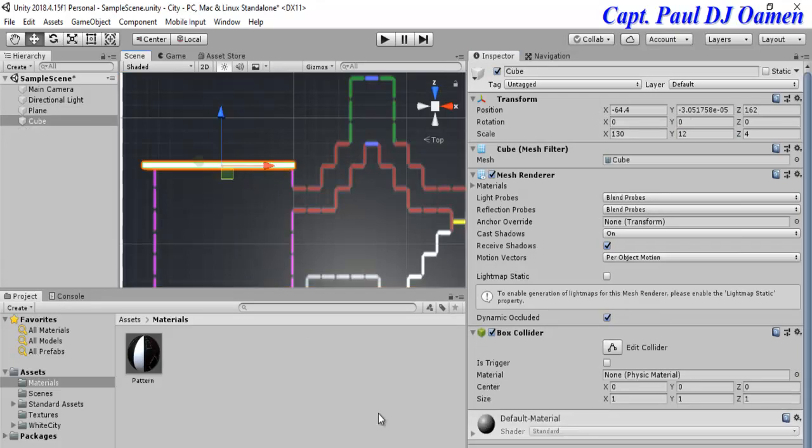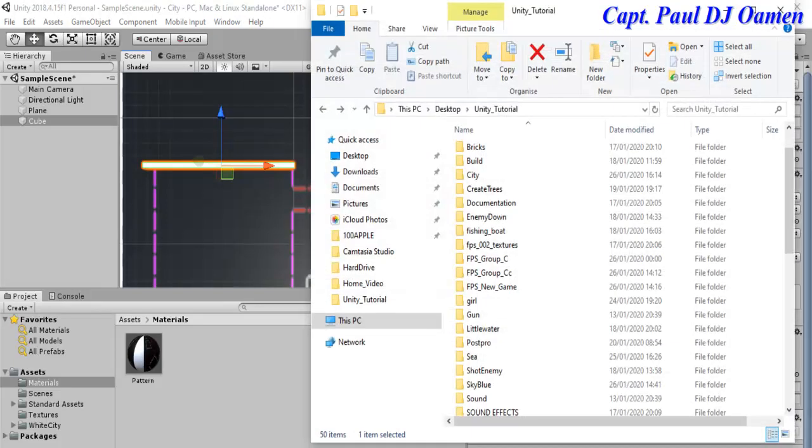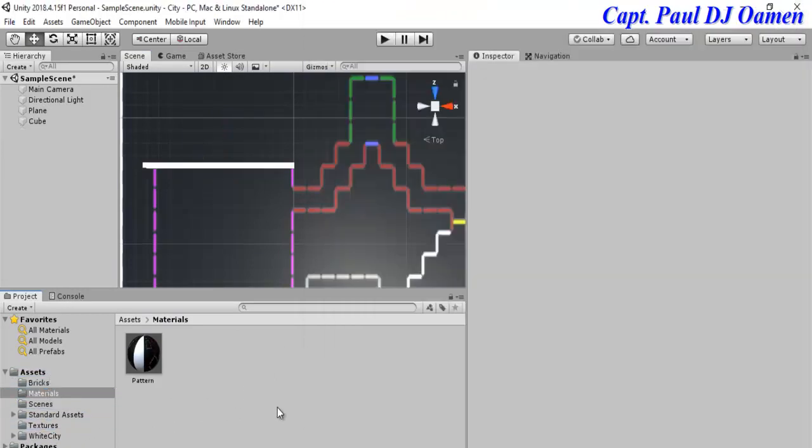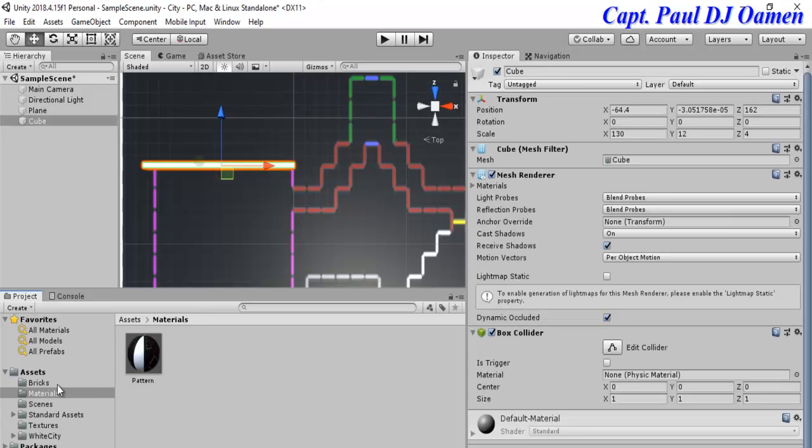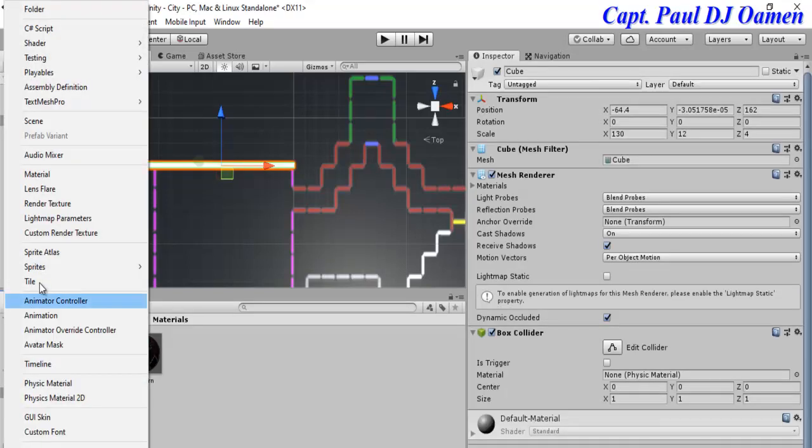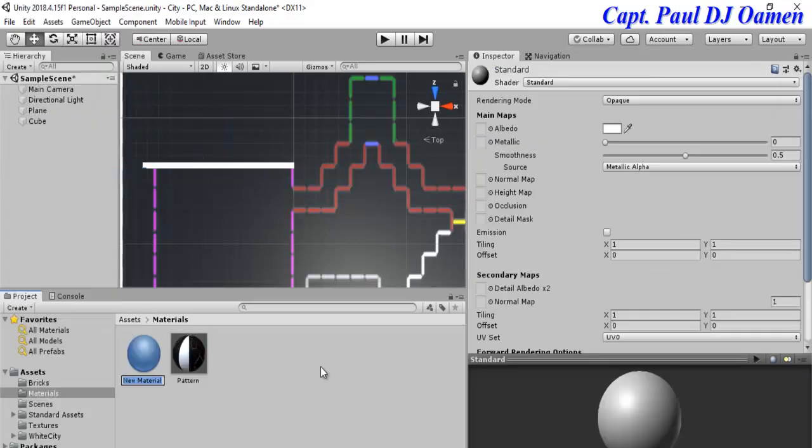So let me grab some bricks from my folder there. Okay, click on my folder and I have bricks. Just drop the bricks right in. I will just drop it in here. There we go. So I'm going to create another material that I will call bricks. Undo that very one. I want that one.